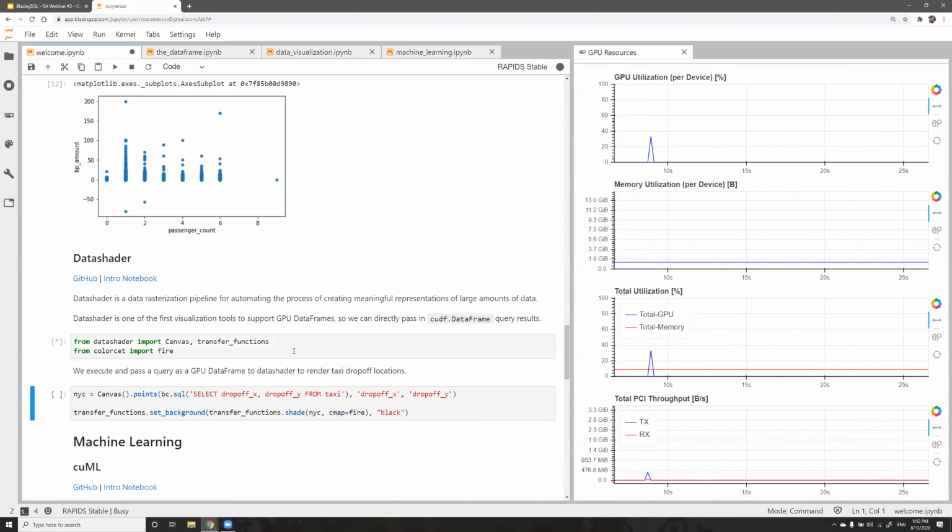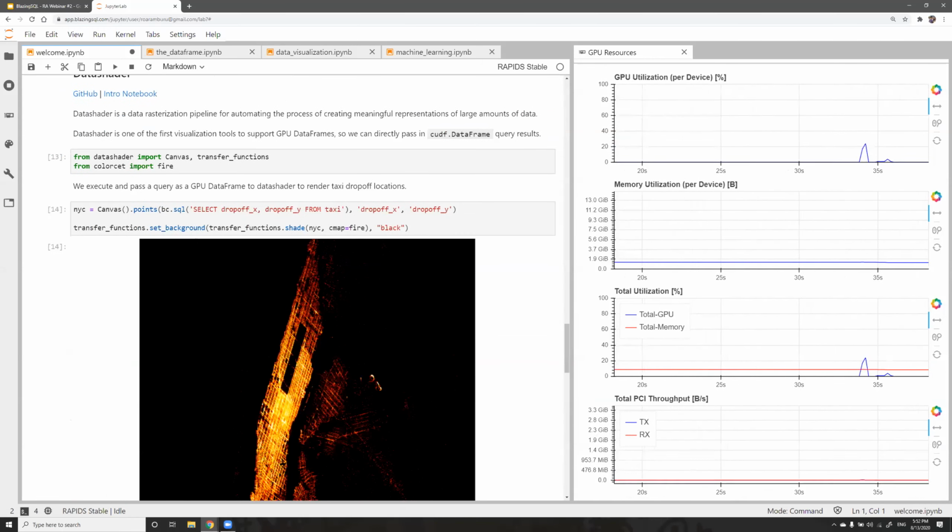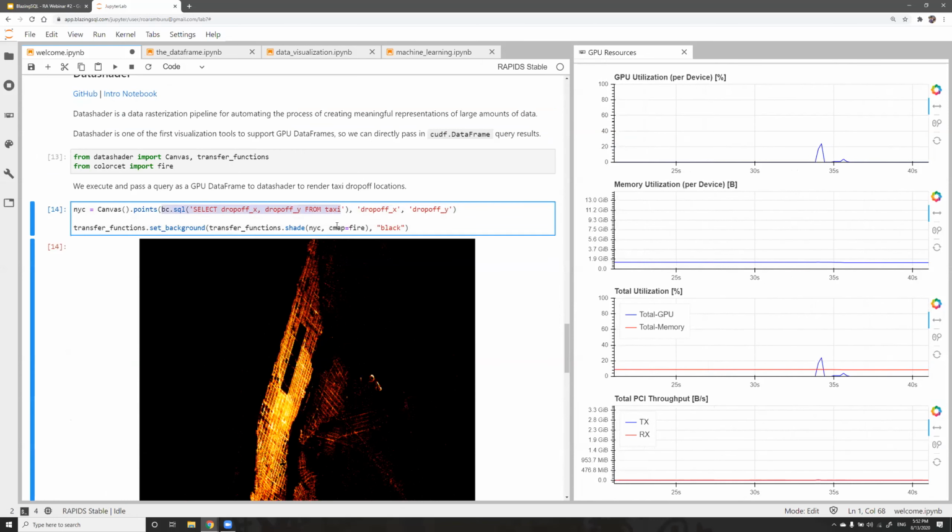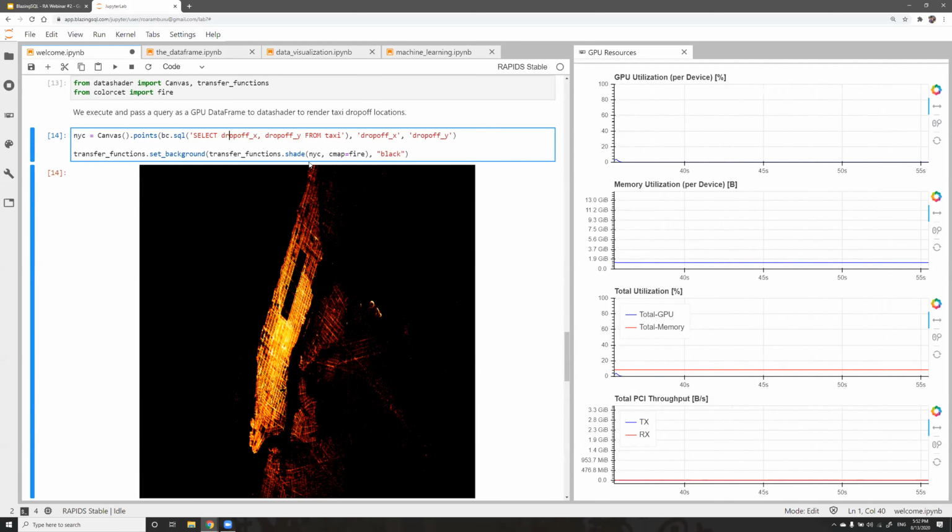Another really awesome project, Datashader. Datashader is one of the first projects that started integrating cuDF as a data frame that you can actually visualize and render visualizations off of. So here we're running a SQL statement off of the New York City Yellow Cab Taxi dataset. If you're not familiar with it, it's just a big dataset of taxi rides, drop-off and pickup spots. And here we're literally just grabbing the drop-off coordinates and then rendering them in Datashader. You can see that we don't do anything special to the data frame. We literally just pass it in as an argument to Datashader, and it knows how to render a cuDF.